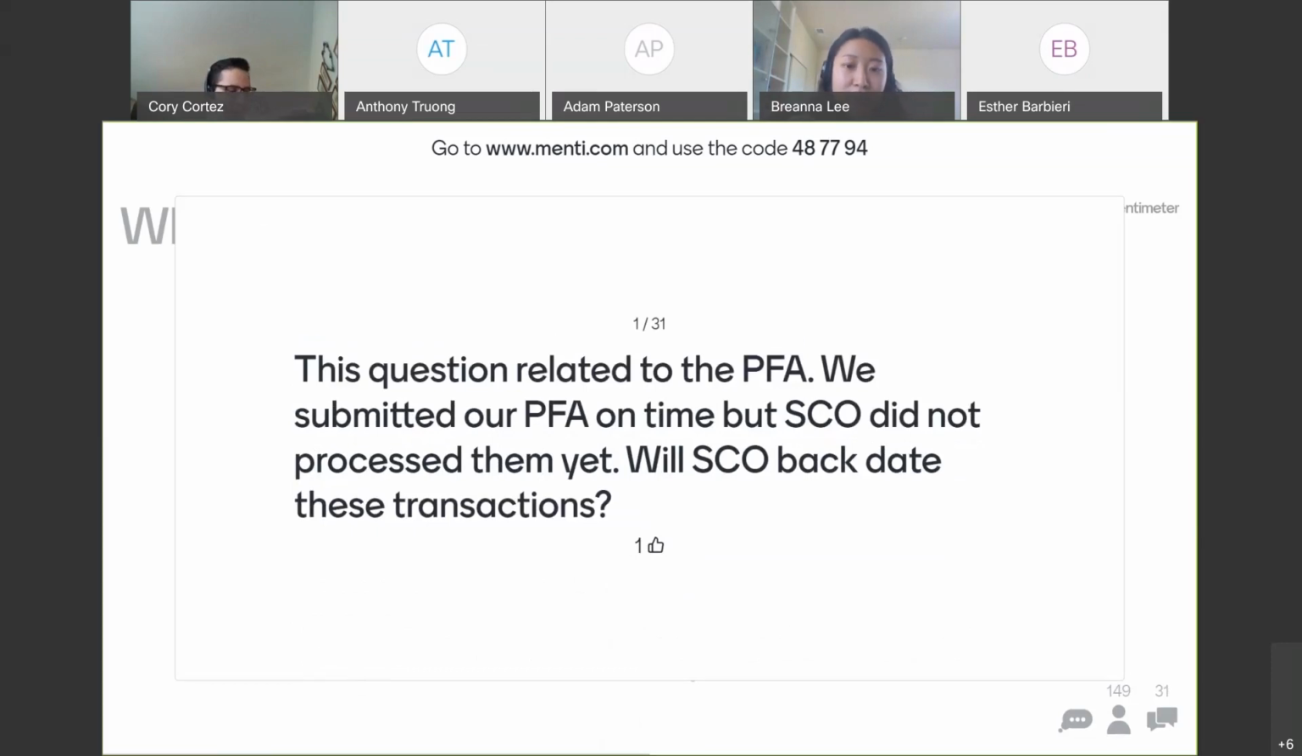This question is related to PFA. We submitted our PFA on time, but SCO did not process them yet. Will SCO backdate these transactions? Okay, I think it's the same question as the last one.